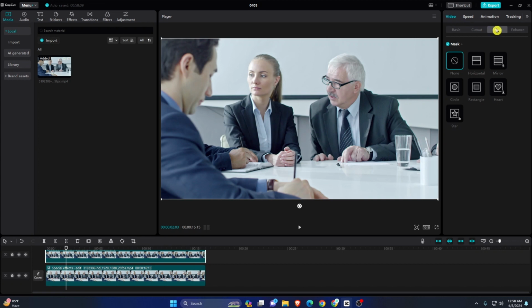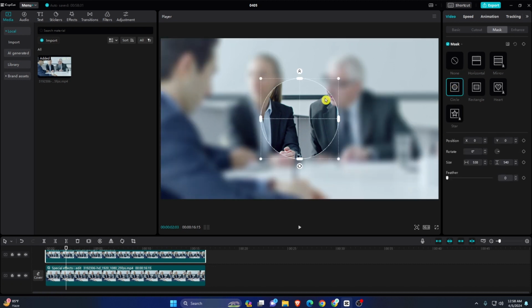And here you can see Mask. Just click on this Mask. Now select Circle. Click on this and drag it here. And now you can position it.